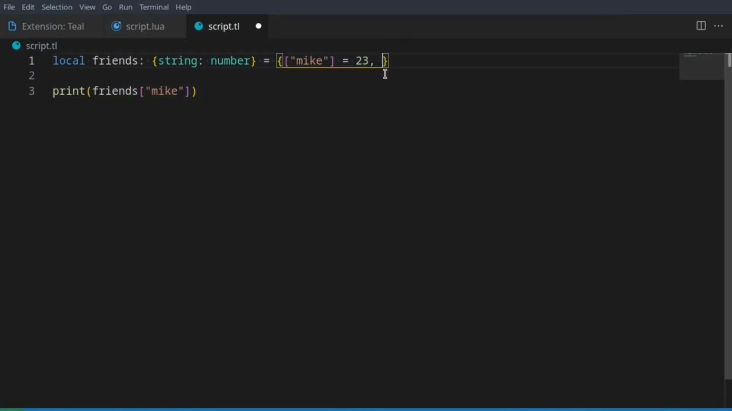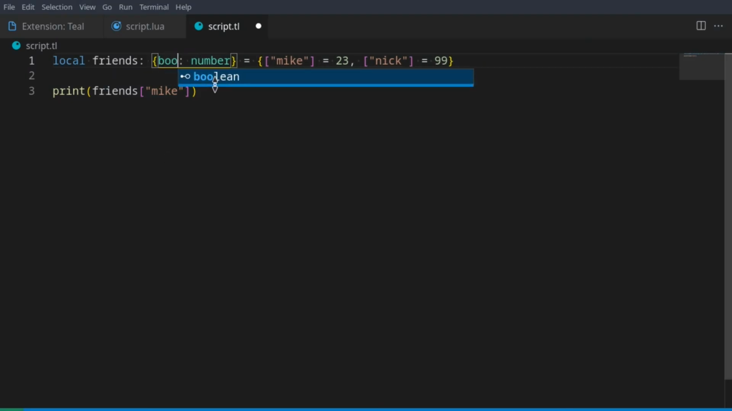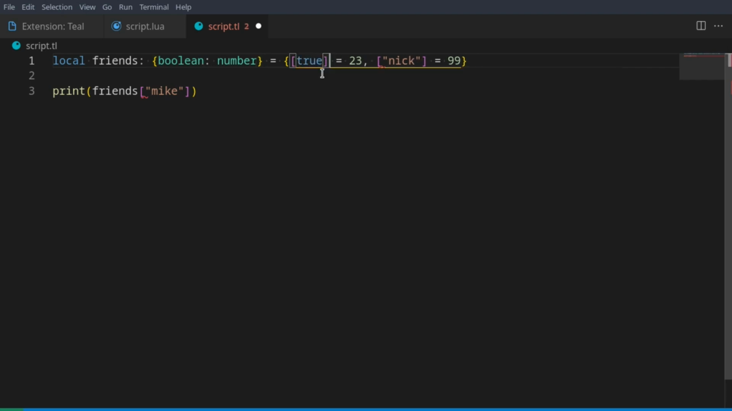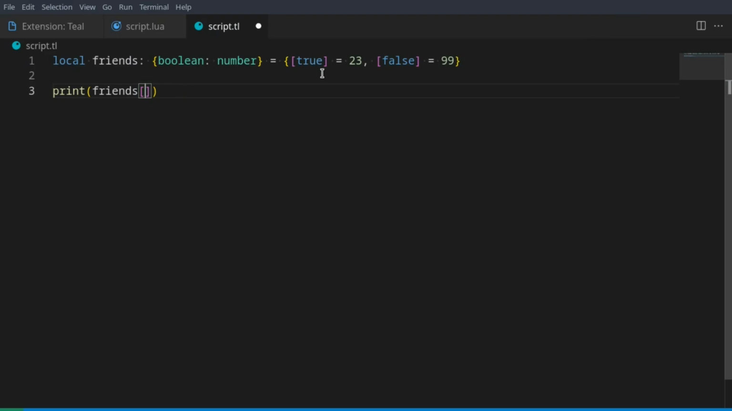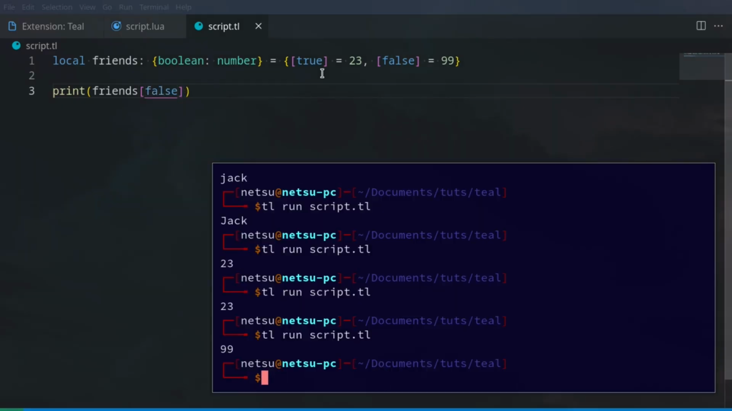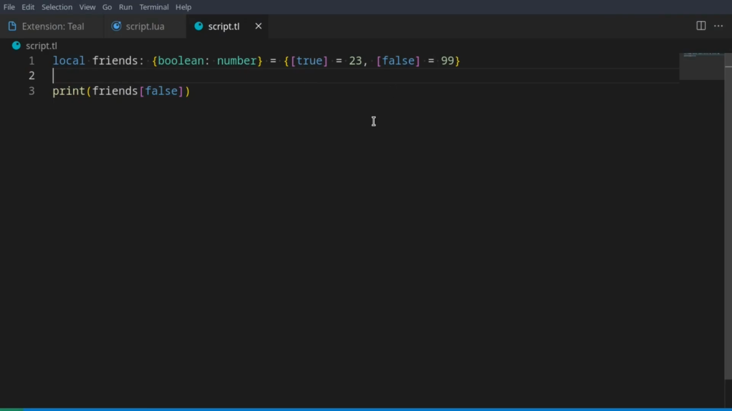So we could go, and Nick is 99. Pretty old guy. You can put almost any type here. You could even put a boolean. And now we could do something such as true and false. That is perfectly fine as well. I wouldn't actually ever recommend you do anything like this, but now we can say true. If we were to run this, we'll get 23. If we were to say false, then we'll get 99. So you can do this if you want.